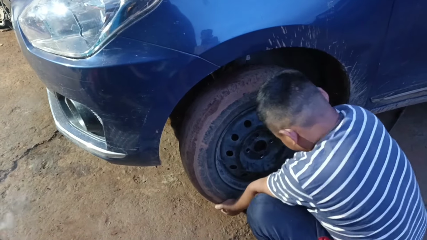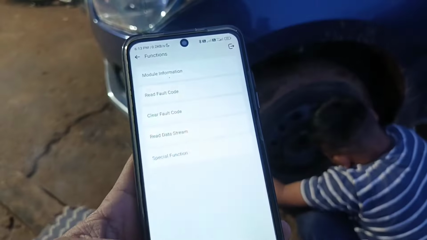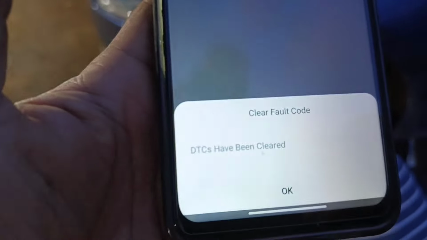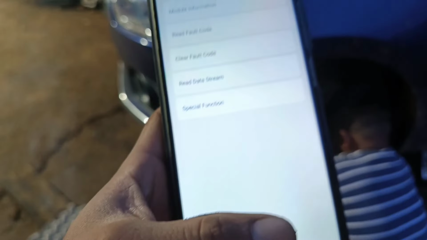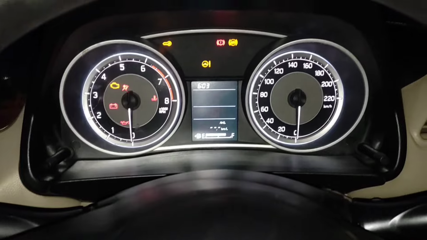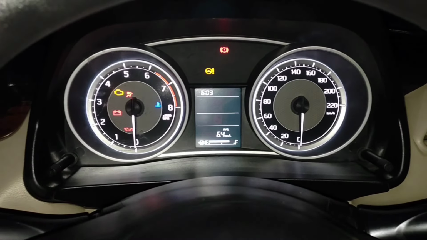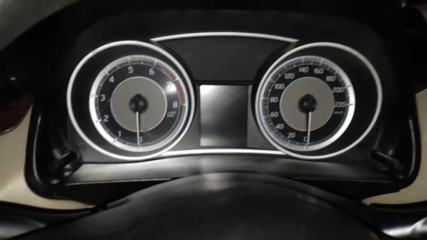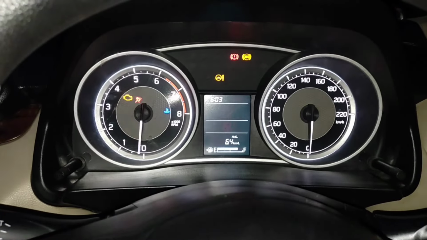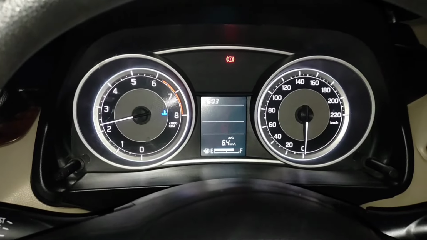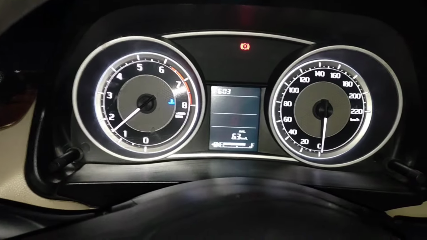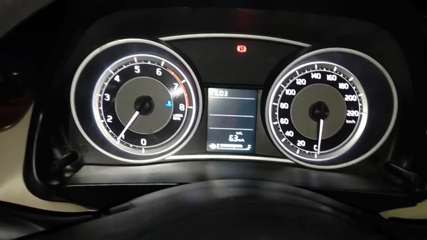While my boy is reinstalling the wheel, I have to clear all the 4 codes now. Clear 4 codes. So DTCs have been cleared. Alright, hop in the car again to check the final result. Yes, the ABS light is gone now. So there is no malfunction light being displayed on the dashboard, and that is very good.